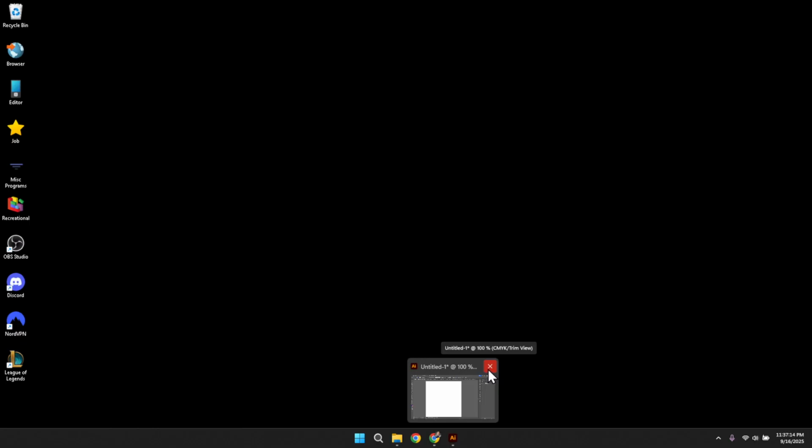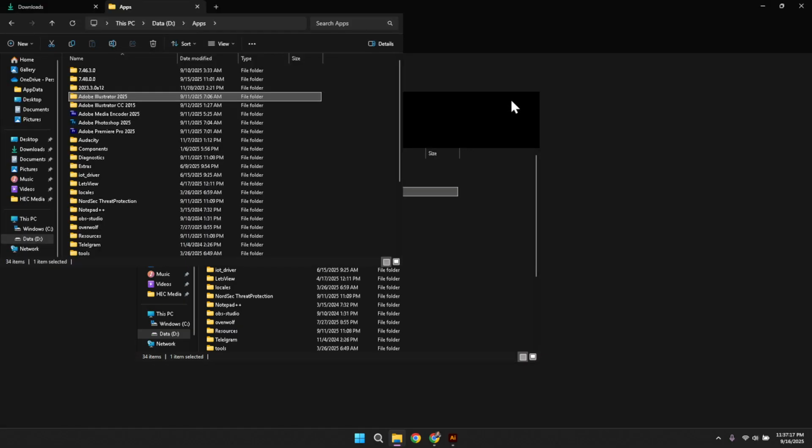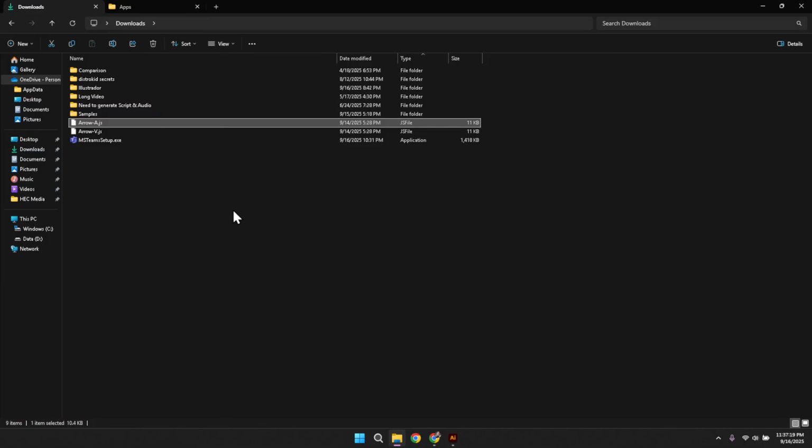Once you've ensured Illustrator is not running, let's move on to locating your script file. Typically, script files for Illustrator will be in a JavaScript format, commonly with a JS extension. Having your file ready will make the process smoother as we proceed.